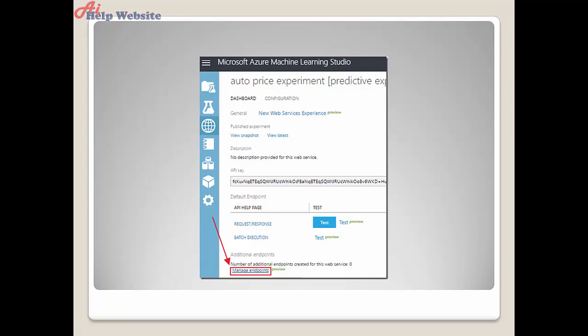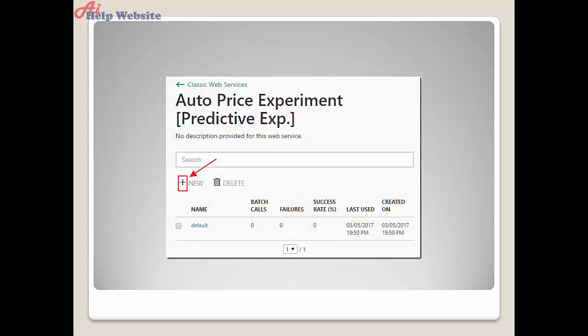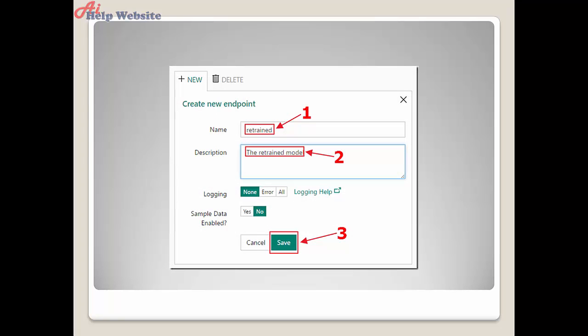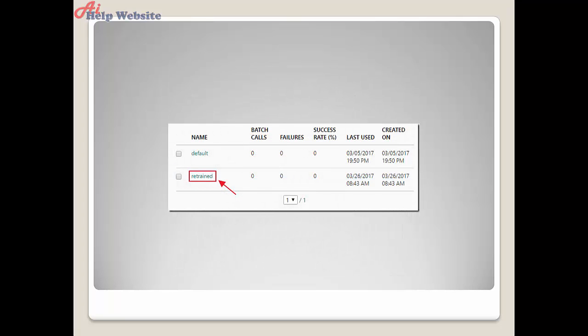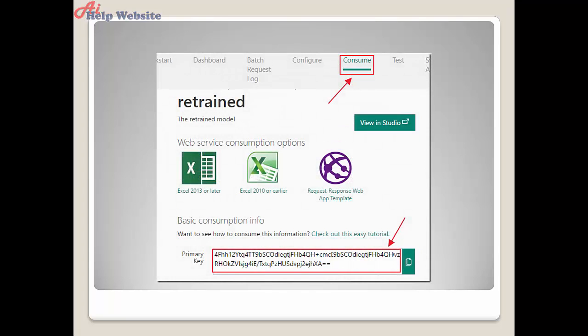We're going to scroll down to the bottom there to manage endpoints, and we're going to click the new button because we're going to add a new endpoint to that web service. We're going to call that new endpoint Retrained. It will show up. We'll then select it.